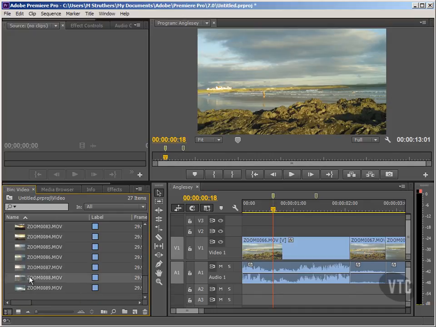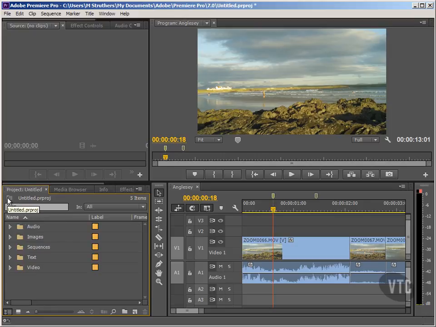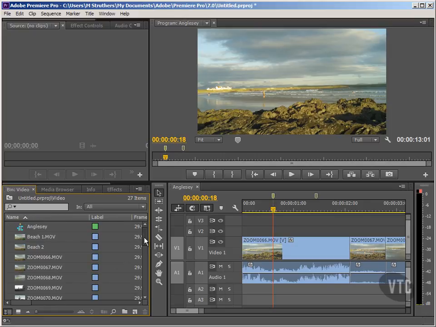By the way, if you open up the video bin like this, and you want to navigate back to see all the other bins, hit this button up here. That'll take you back up a level. Okay, now I'll just open up the video bin again and scroll down to the bottom once more.